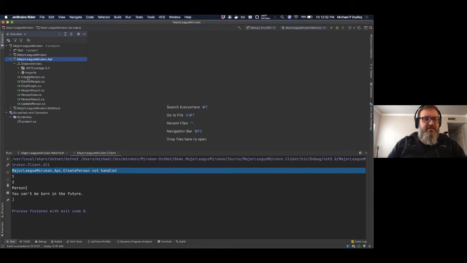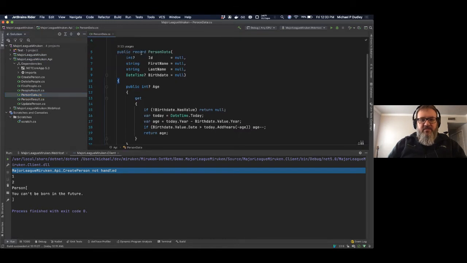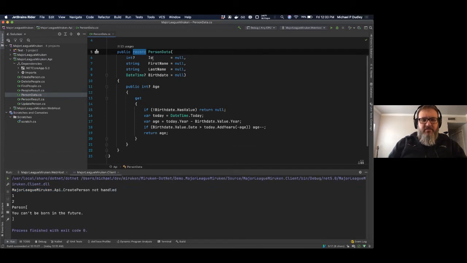messages, responses. And so this demo 1 focuses just on the person. So we have a person data object. For this demo, we're using the new record type, because those are really powerful. They allow us to define, in very small, very succinct code, the structure of our data. So this person has an ID, first name, last name, and birth date.